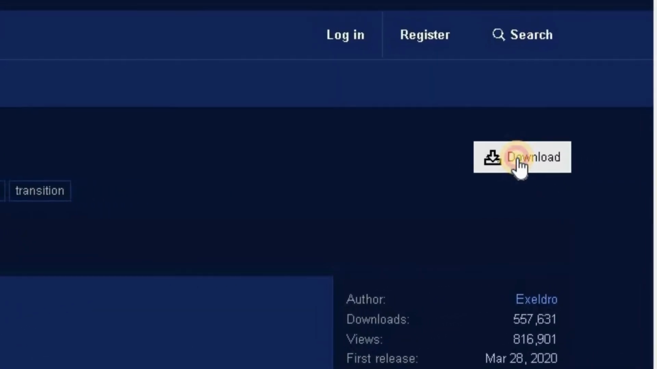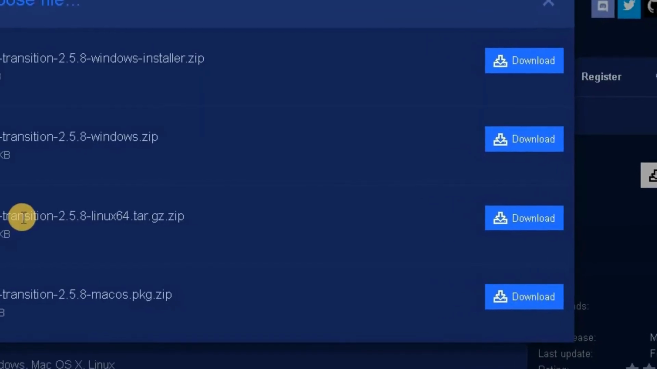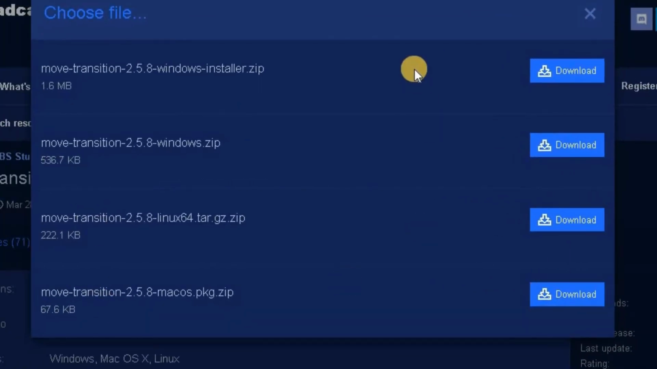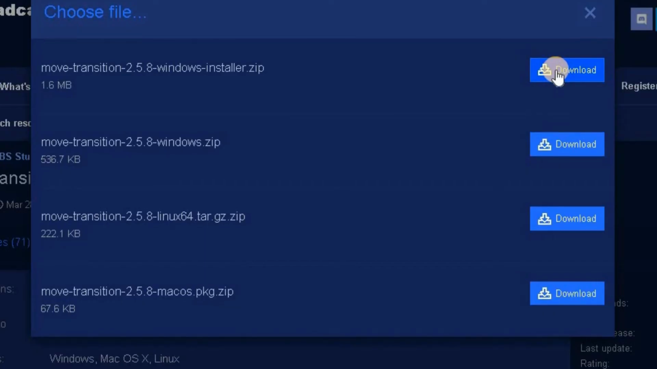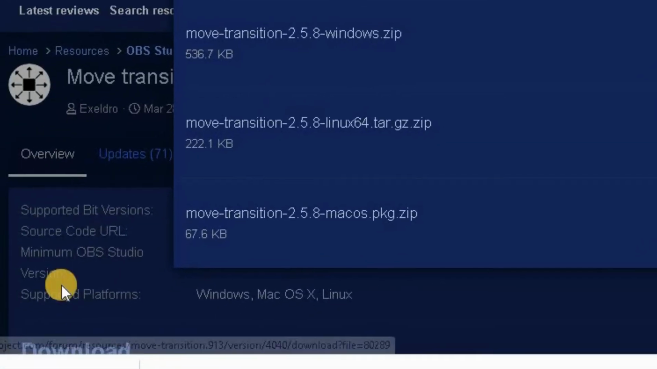So just click on the download button there on the top right of the screen, and then like we've done before, we just look for the download that we actually want. We're wanting the Windows one, which is that one just there. So again, just click on that, and then that will start to download onto your computer.